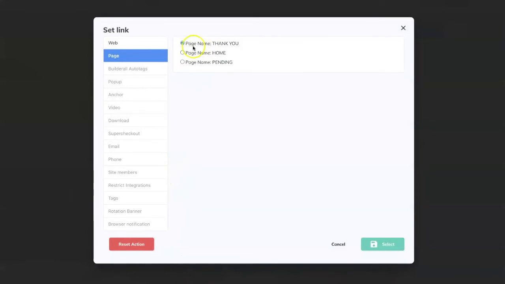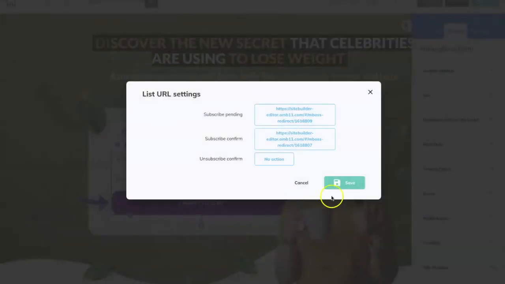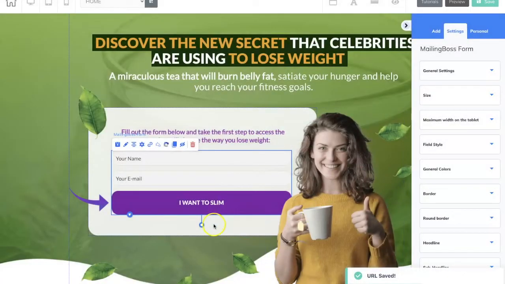And this is already done. So when they click on confirm, boom, it goes to the thank you page. Totally done for you guys. It's awesome. So click on save.